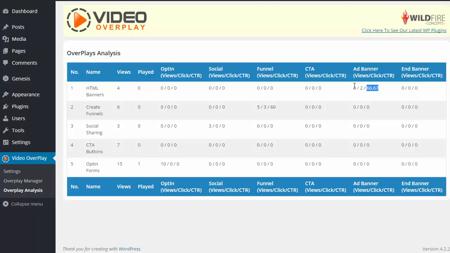Also, it will allow you to see how many people have viewed your banner, because perhaps you don't place your banner until halfway through your video, and this will allow you to see how many people are actually watching halfway through your video and seeing your banner in the first place.